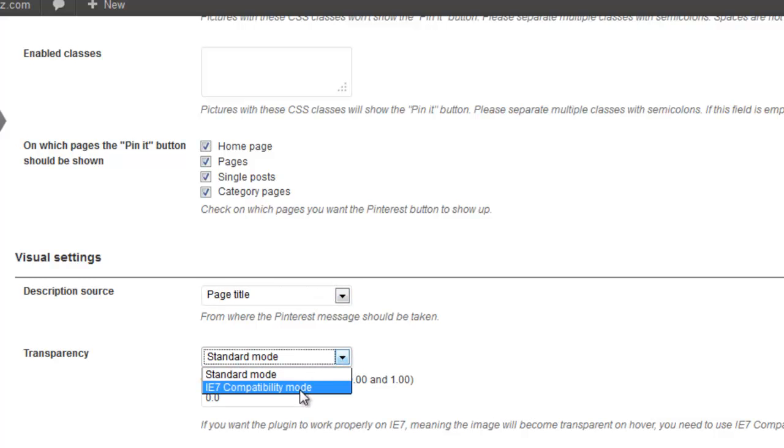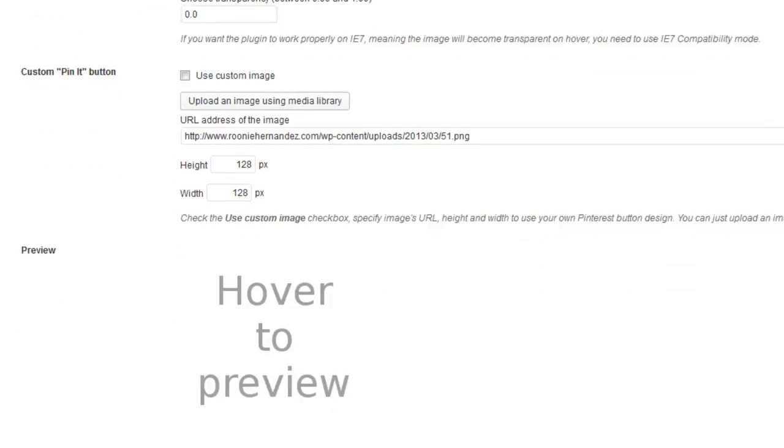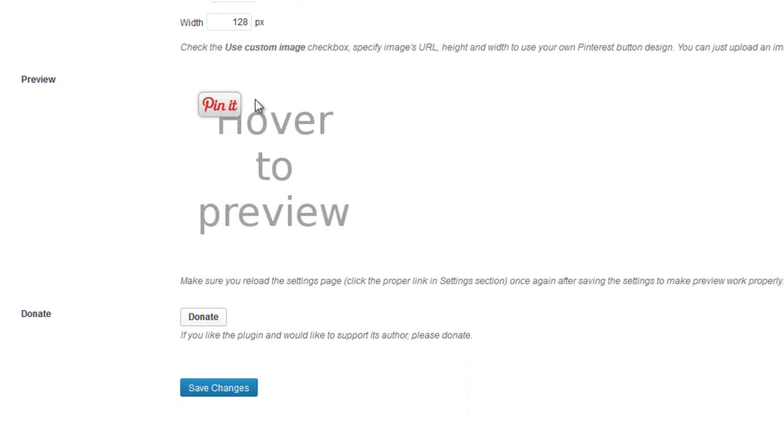Transparency, you can have it so that it goes semi-transparent when hovered. Standard mode, or you can keep it compatible with Internet Explorer 7. And then you specify a number here between 0 and 1 for how much transparency you want. At the moment we're on Lisa's blog, we've got it set to 0 transparency, we want it full on. You can use your own custom image or the built-in one. So if you've got a nice little pin image, then you can actually specify that you want that in there. And then it gives you a little preview of what it's actually going to look like.